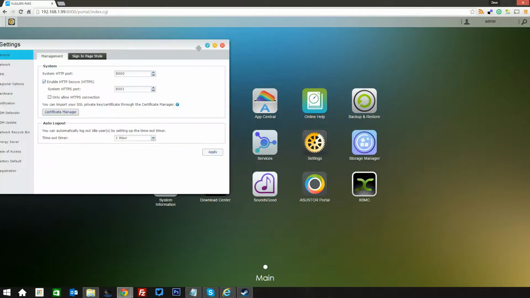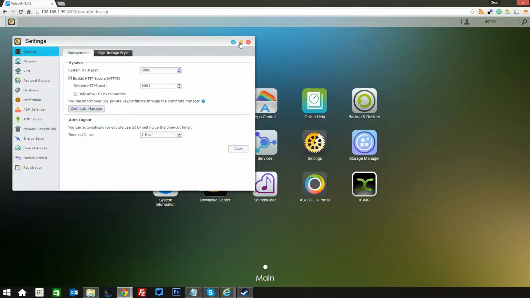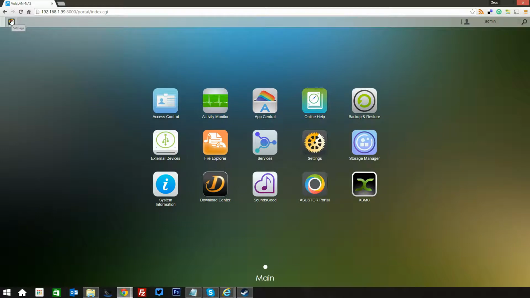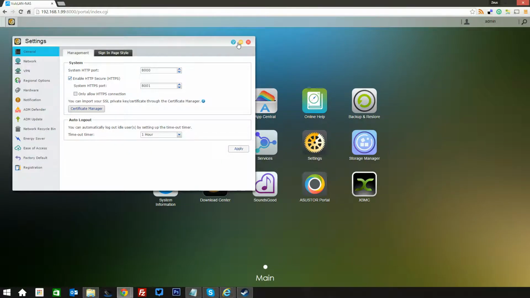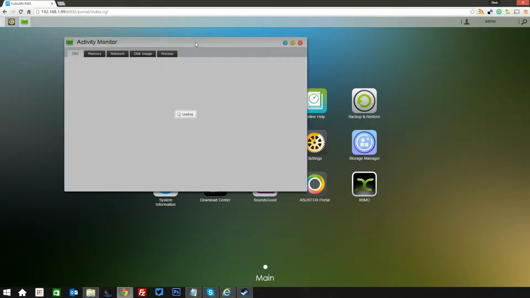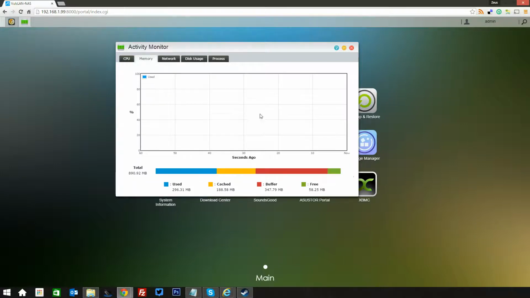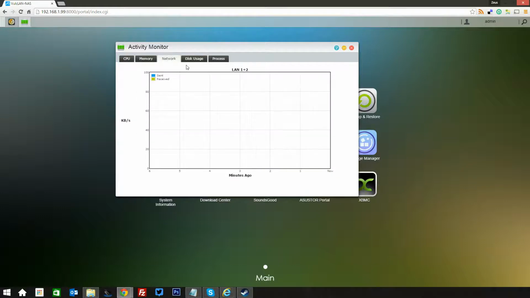But what is cool about this interface over some other companies is the fact that this whole web browser here basically becomes a desktop. So we can minimize this, and we see that this page just gets pushed to the taskbar, which is at the top, and then we can go ahead and open the activity monitor. So we can open this activity monitor, see what each of our CPU cores is doing, what kind of buffer memory use we've got going on here.